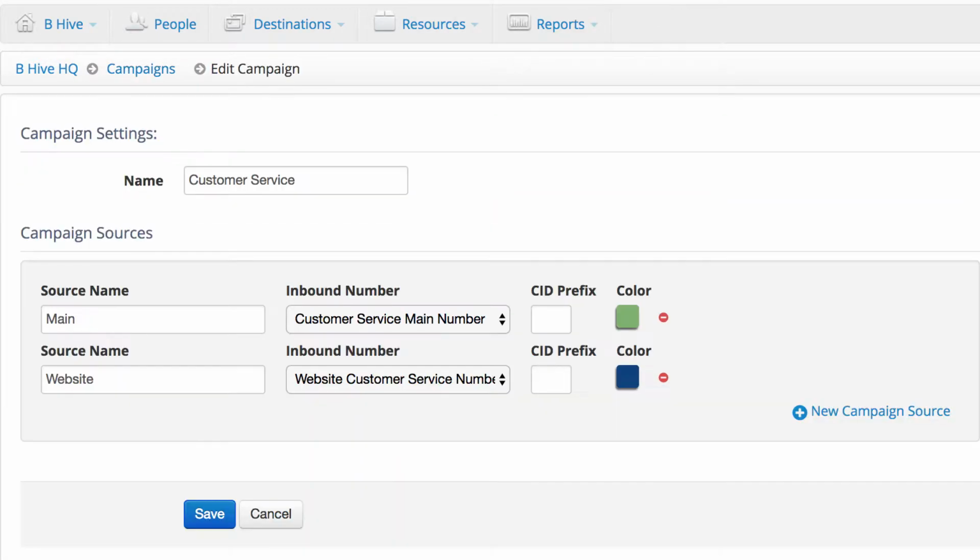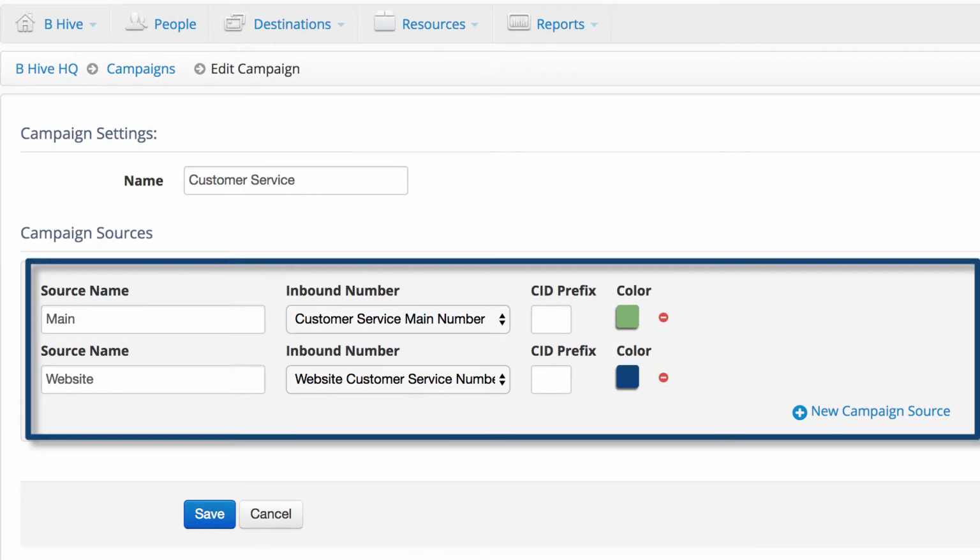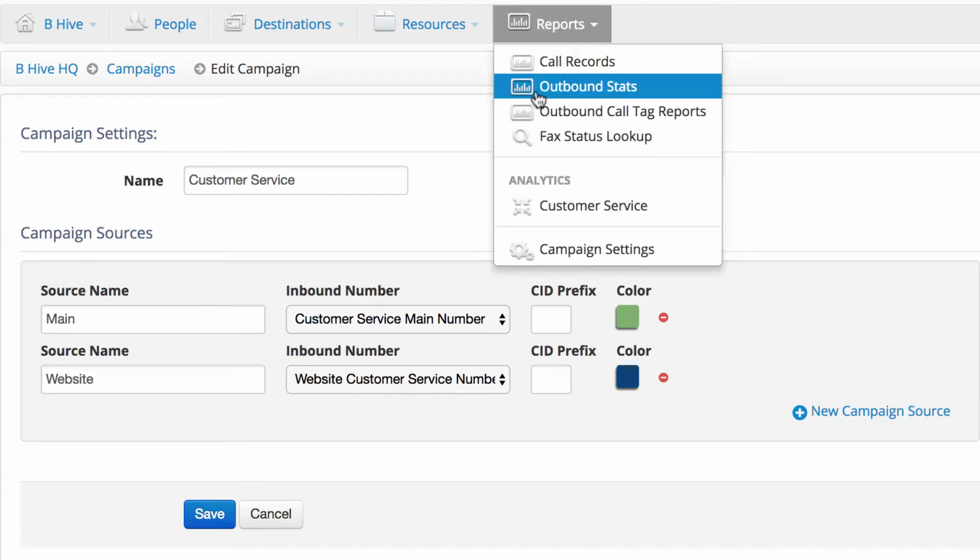Give the campaign a name, add campaign source, select which numbers you want to be part of this campaign, and select what color you would like that number to be. Example, you can select all the numbers associated with customer service, or you can select a number that is tied to your website. Once you have created the campaign, click Reports, then select the campaign you set up.